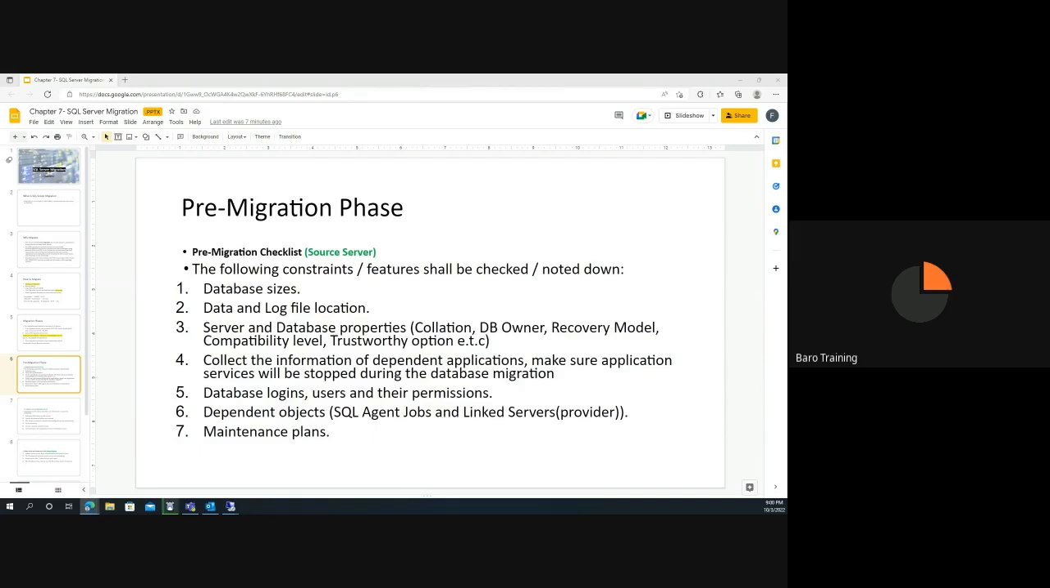So the pre-migration checklist is going to be on the source server. Let's say you have 5 servers to upgrade from SQL Server 2012 to SQL Server 2019. So if I were given 5 servers, and given this much time to come up with the best strategy, game plan to migrate and upgrade the SQL Server from 2012 to 2019.